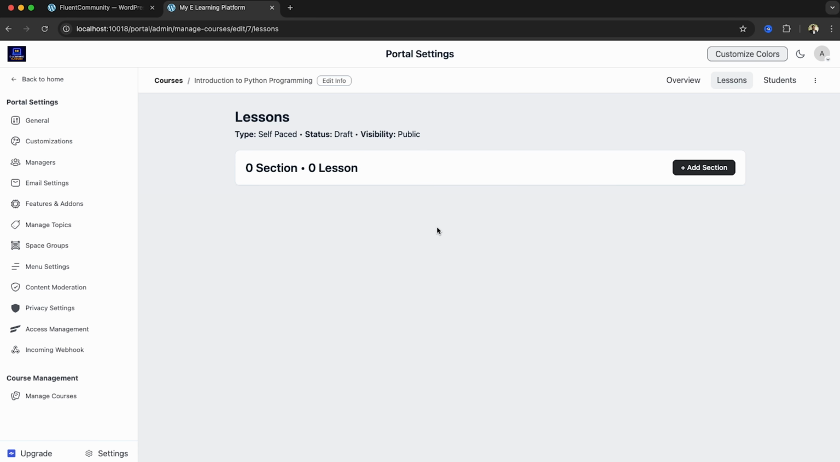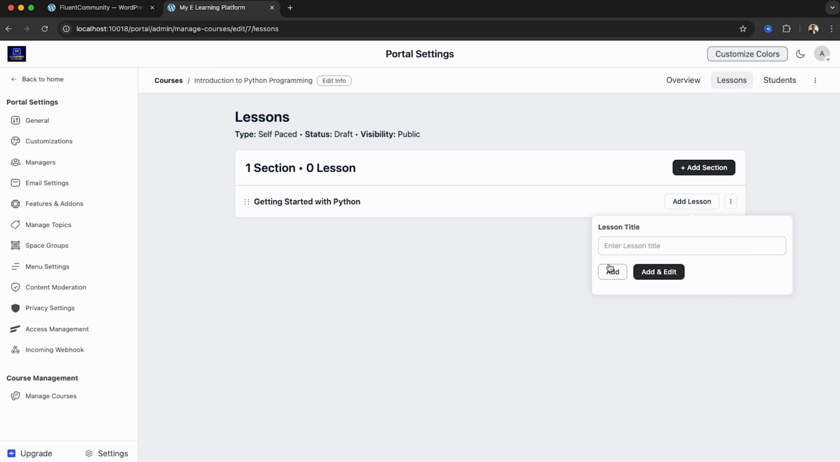The interface to add learning content has come up. To organize course content, first I need to add a section. So just hit section and hit save. You can see my section has been created already. And now I will add a lesson, right? Okay. Here are my lessons. Now in this part, I'll just hit add and edit.